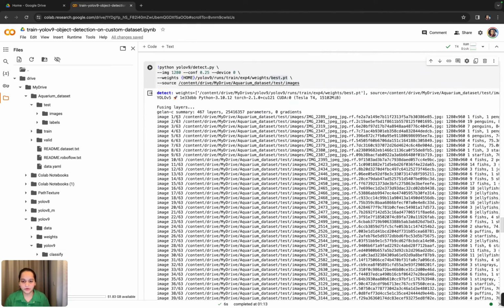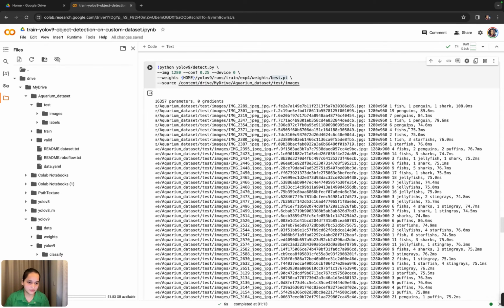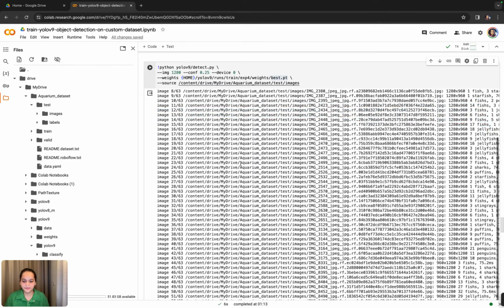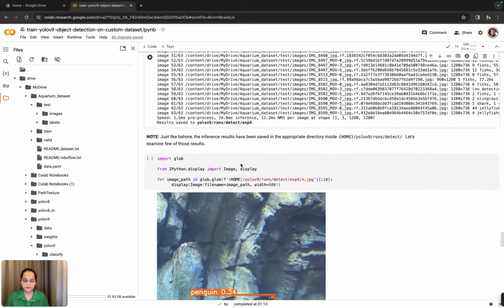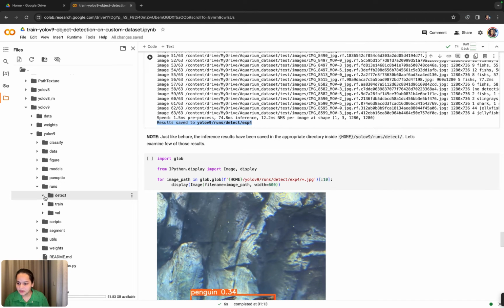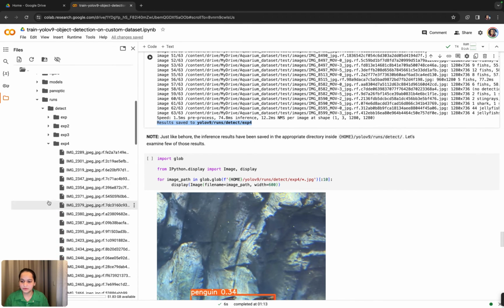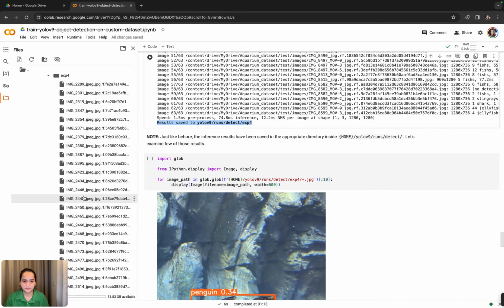We have a total of 63 images, and it is performing inference on these images. You can see it is showing 1 fish, 1 penguin, 1 shark, 19 penguins, and the time taken for detection, right? When we go down, we can visualize the results. You can see it is saying the results have been saved to YOLOv9 runs detect experiment 4. So the results have been saved here.